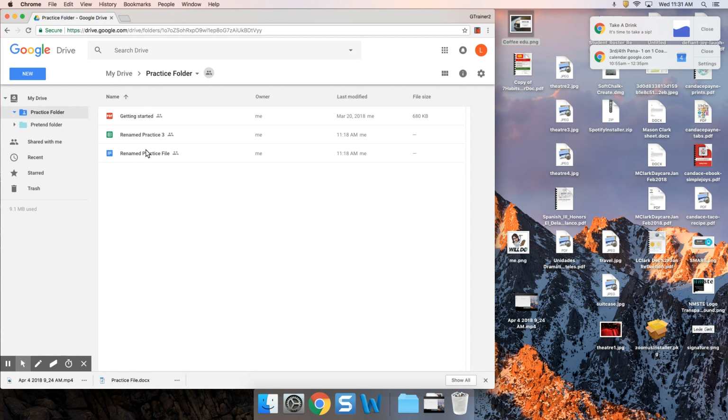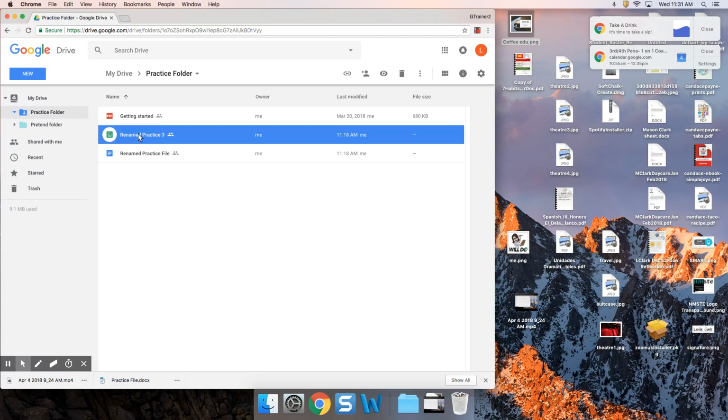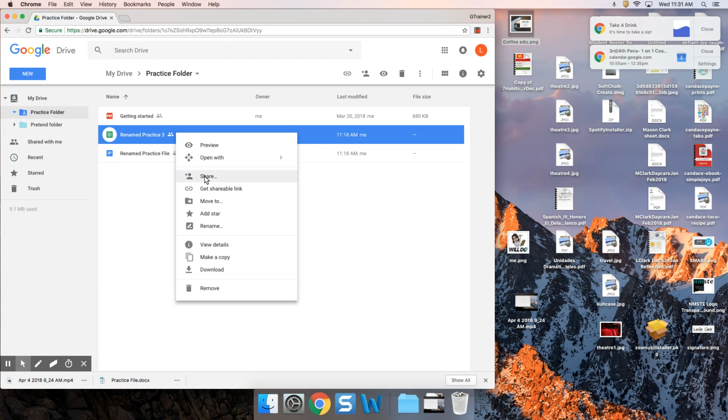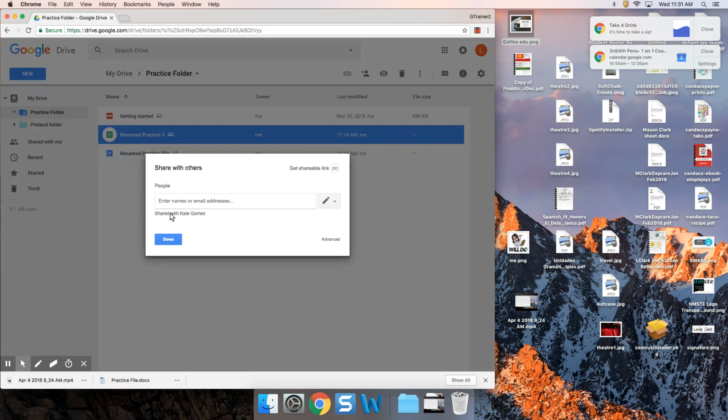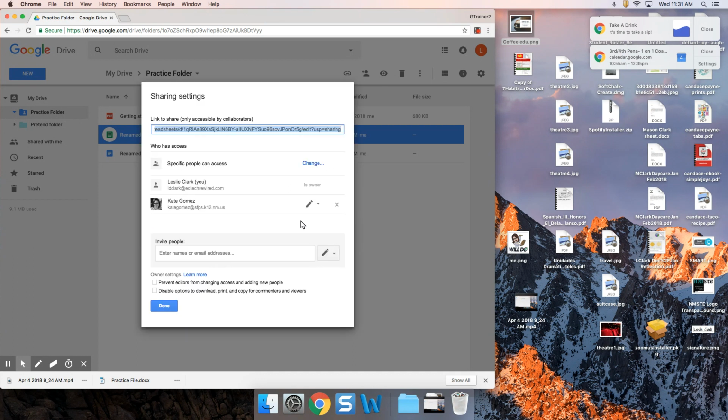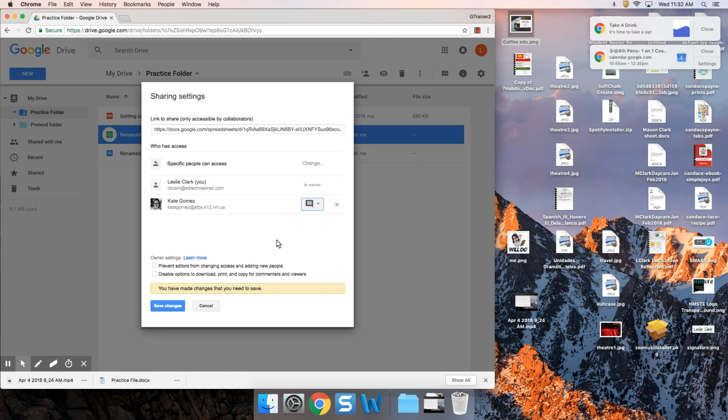Now, let's say within this folder, I really only wanted her to be able to view the spreadsheet. Perhaps it has some important numbers inside of it. So I'm going to go back to my sharing settings. And it says here now that it's shared with Kate Gomez. I'm going to go to Advanced. And from here, I can change Kate's access to where she can only comment. I can also set an expiration date. So maybe I only want to give her 1 week to comment. So after 1 week, she will automatically lose her access to this file. And I'm going to save my changes.